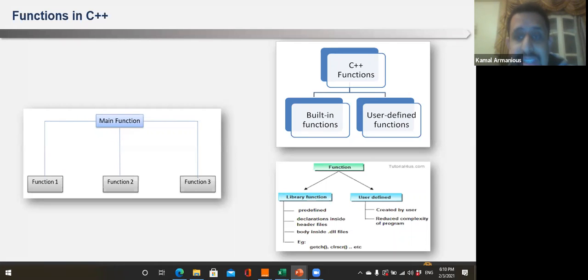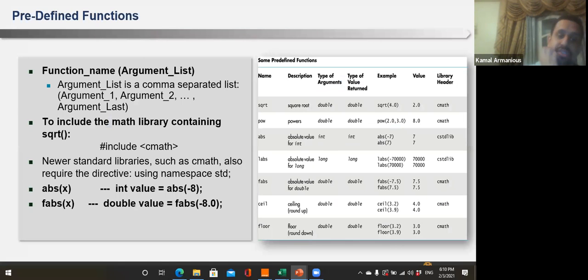User-defined functions are functions that I, as a programmer, created. So user-defined functions and built-in functions. If I go into cmath, which is a built-in library, I will find square root, power, absolute, long absolute, float absolute, ceil and floor, whatever I use. And each function has what? Each function has an input or may not have an input, has an output, may not have an output. It performs something.